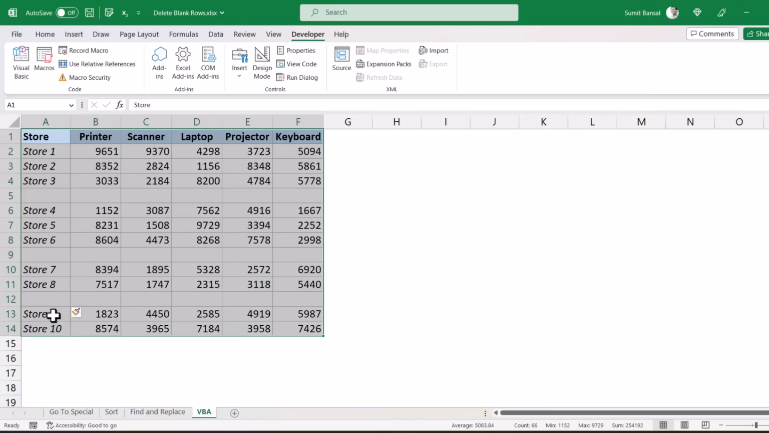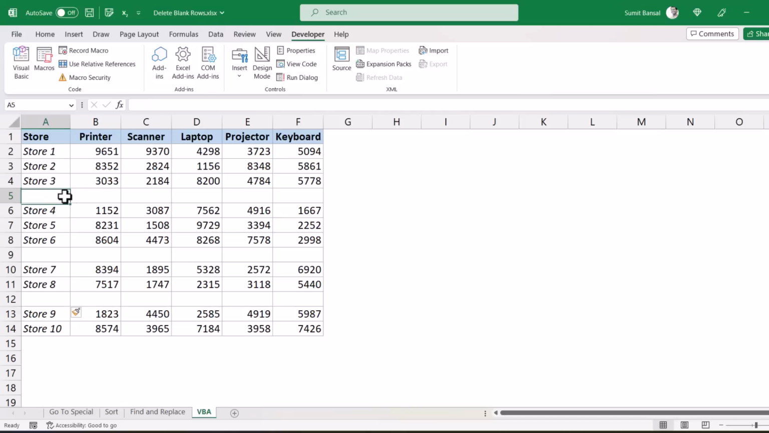Now, the reason we are going from the bottom to up and not the other way around is because if you go from the top and you come down, and if let's say this row, which is row number 5 is blank and it is deleted, then this row would become row number 5. So the numbering would go wrong. This is the reason we start from the bottom and then we go up.